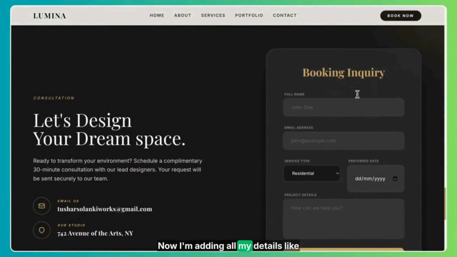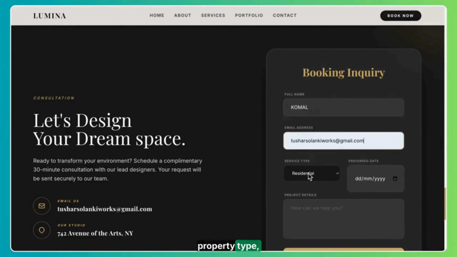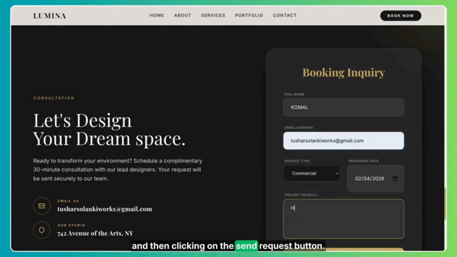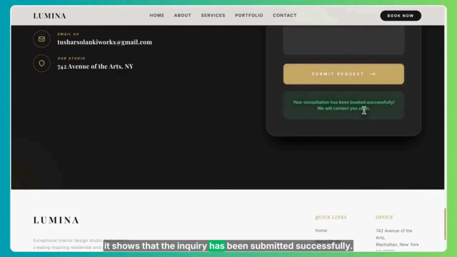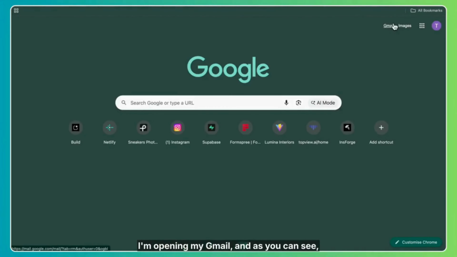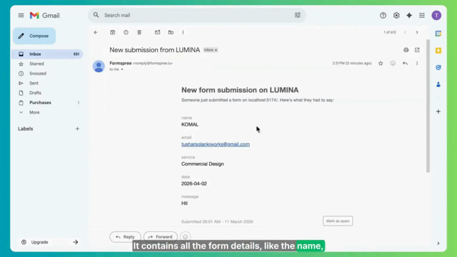Now let's test the booking form to make sure it's working properly. I'm adding all my details like name, email, property type, date, and a short message, and then clicking on the Send Request button. And yes, it shows that the inquiry has been submitted successfully. Now let's check the Gmail inbox. I'm opening my Gmail, and as you can see, I've received a new email from the website. It contains all the form details like the name, email, property type, date, and the message that was submitted.